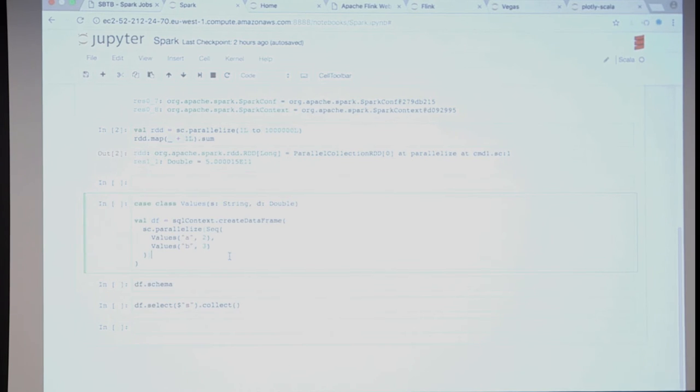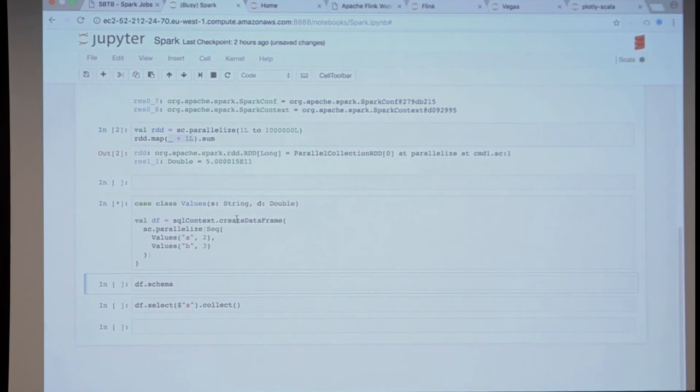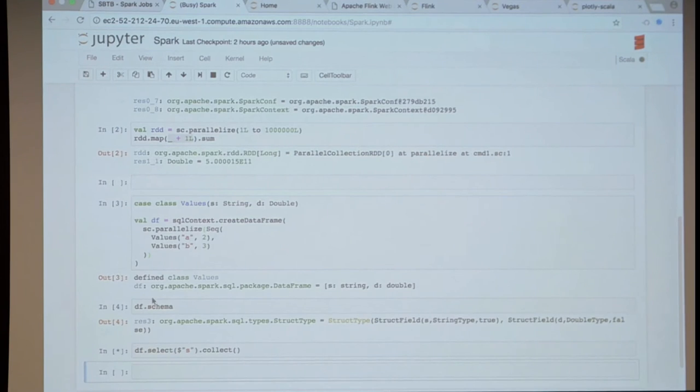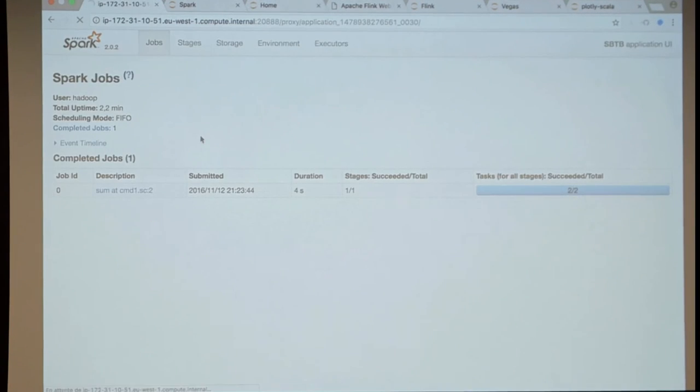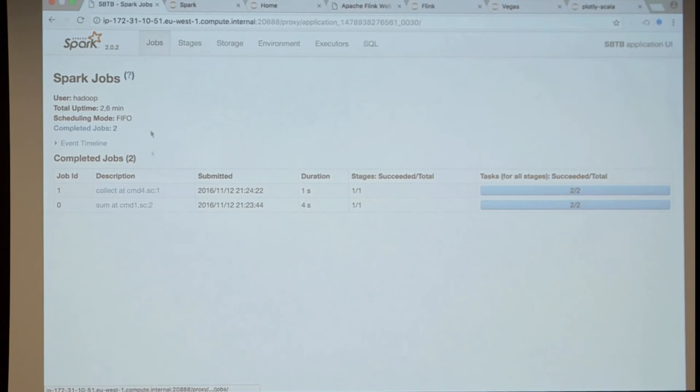So we can also load things from data frames. I don't have some bracket logs at disposal here, but we can nevertheless do some basic calculations, which we can find here. So that was for Spark.